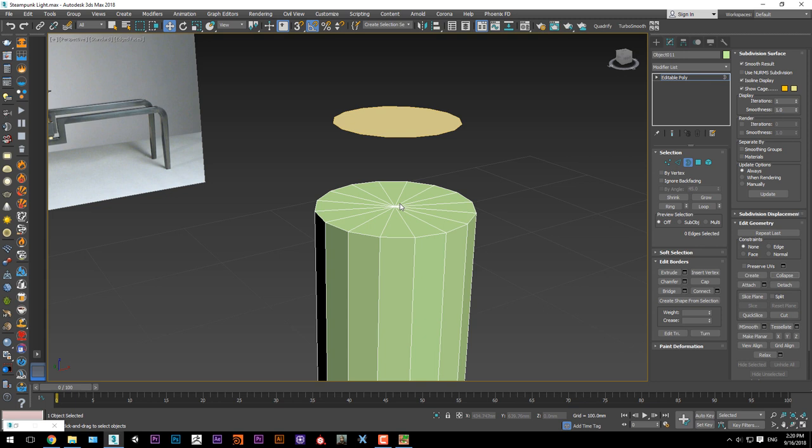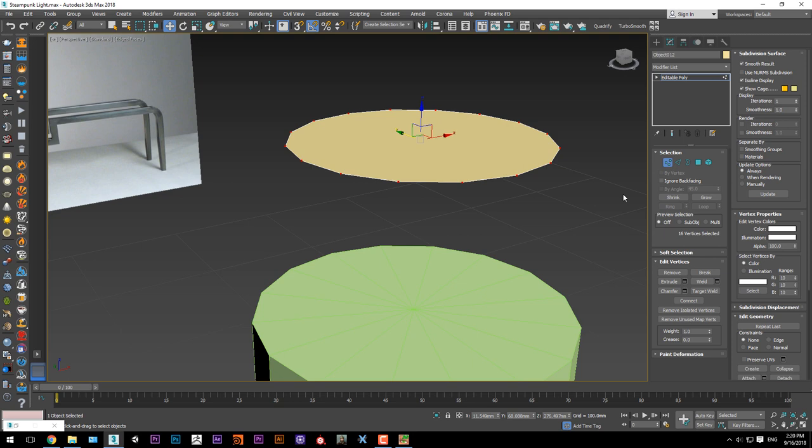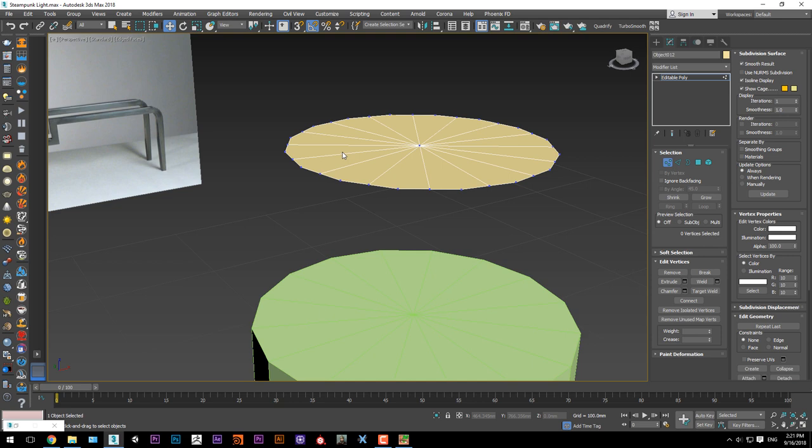Now we have 16 vertices, but now I wanted them to be more. Now I can chamfer them. Or maybe let's add turbo smooth and then convert to editable poly. Now let's see, if we don't remove this part, we're gonna have 632 vertices.